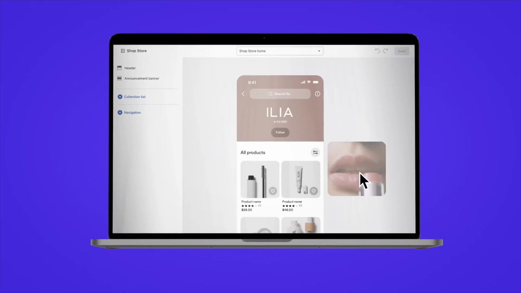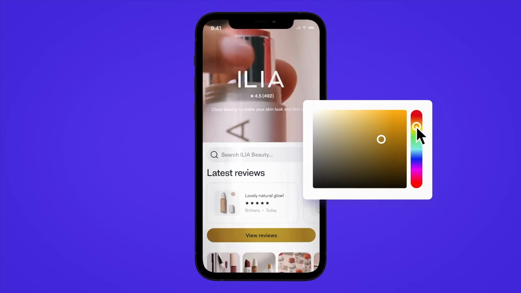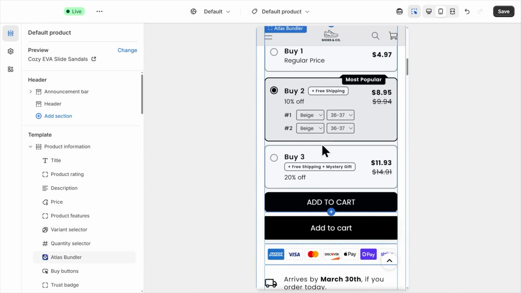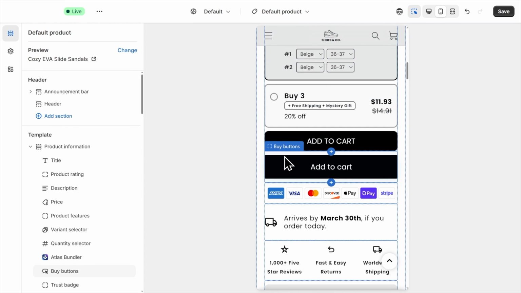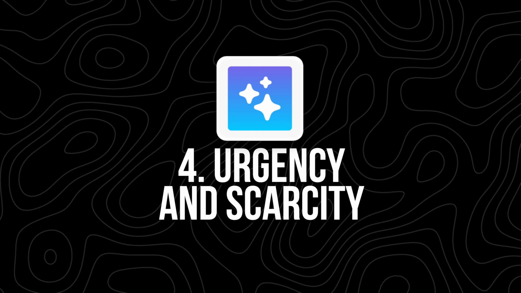2, high quality images. Make sure your product photos are clear, well lit, and show the product from multiple angles. Zendrop usually provides good ones, but always double check. 3. Trust elements. If you can, add star ratings, testimonials, or badges like free shipping or satisfaction guaranteed. These go a long way. 4. Urgency and scarcity. Use language like "limited time only" or "only 5 left" to encourage people to buy now.